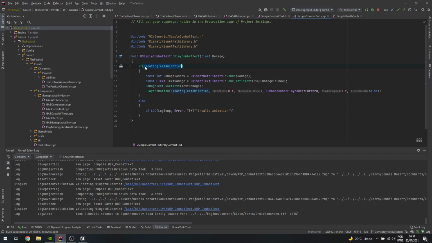Basically, if it has a valid floating text animation, what it's going to do is gather the damage to show and round it up to whatever it is, because it may have a floating damage like 10.5. You can round it up that way. And then I convert that integer to text, in order to set the damage text element to whatever that damage is. And then I play the floating text animation, starting at the time 0, not playing more than once. It plays forward, from 0 to whatever the end is. The playback speed is 1, and it doesn't need to restart anything. So, yep, that's pretty much what I did.